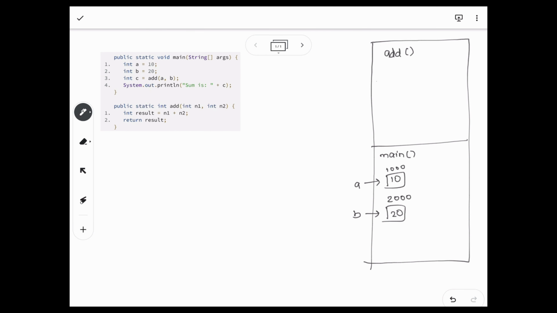and before the execution begins, we see there are two variables that the add function takes in. So the memory block for each of them, let's say 3000 and 4000, will be allocated and n1 and n2 will be pointing to them. And the values passed from main function, which are the values pointed by variables a and b, which is 10 and 20, will be copied onto these two memory blocks.